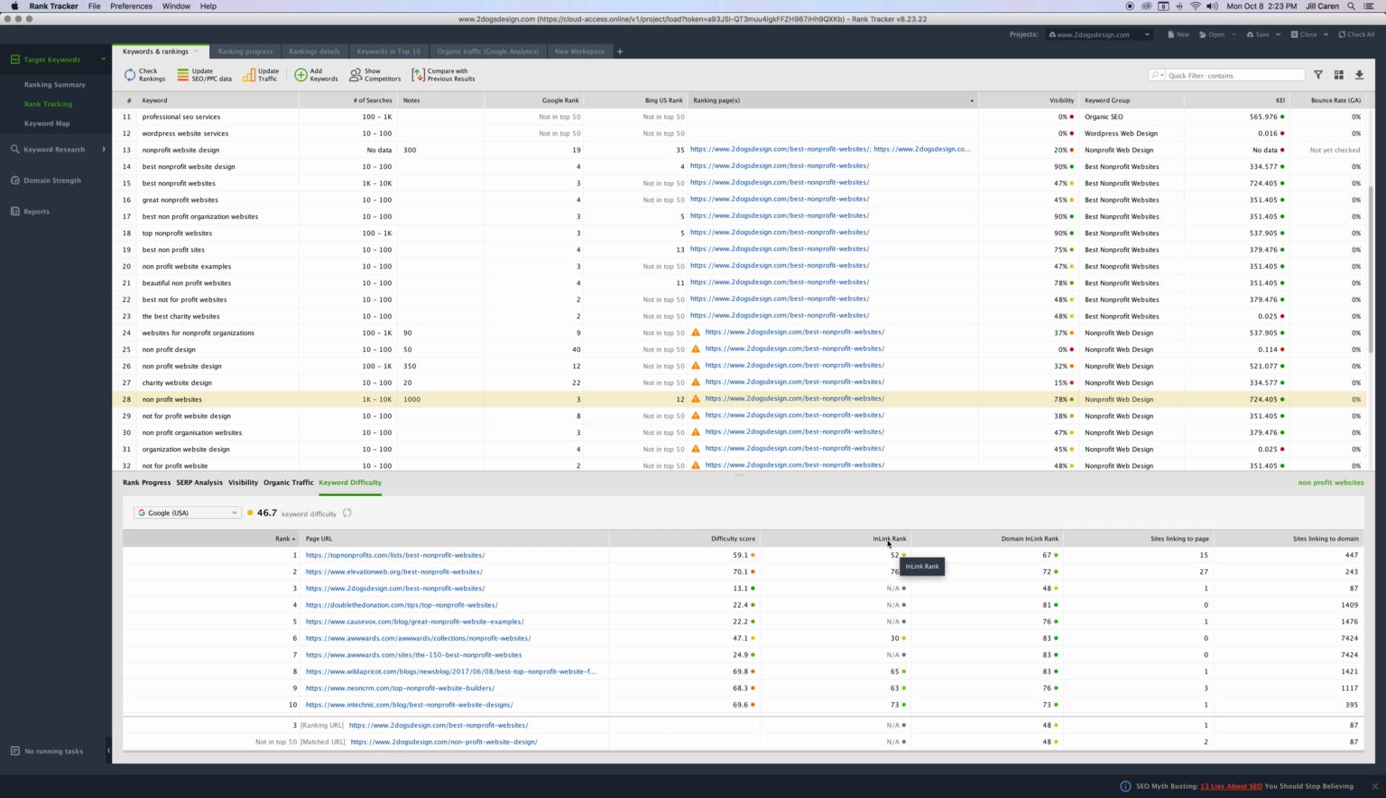We also use inlink rank. We're not going to talk about these right now. This is part of the SEO Power Suite line of tools. But the difficulty score just gives you a general idea. So this is so important because now we can see, we're number 13, so we should be easy to beat. 22 is fairly easy to beat, 22.